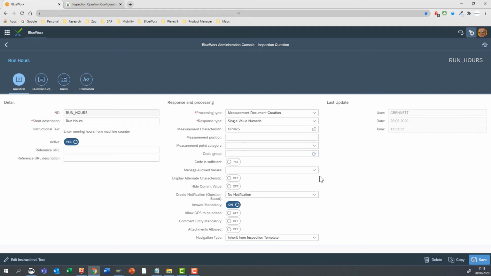In this case, we're not managing the allowed values, and working our way down through the list, there's no requirement for hide a characteristic. We don't want to hide the current value, so in other words, showing the last reading. We want to show that in this case. There's no requirement to create a notification, which I'll touch on in another question. The answer is mandatory. In other words, if I use this question in an inspection, I must answer it to complete the inspection. And the GPS is not appropriate for this one.